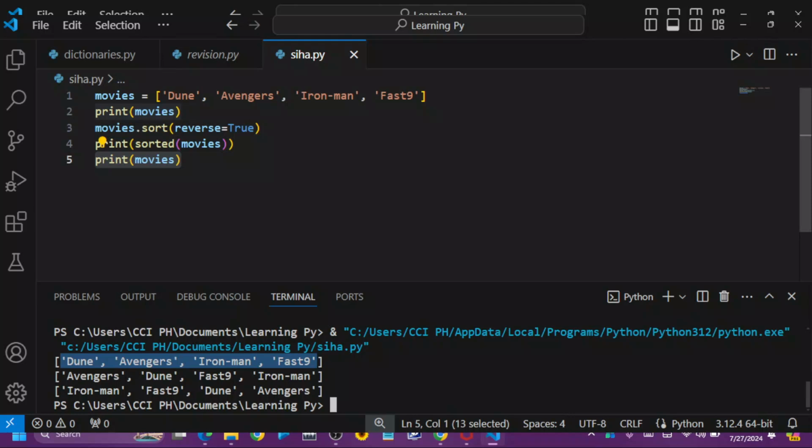Then the next print statement prints it when it is sorted. So when this was temporarily sorted, we have Avengers first. Then that tells you that after it has been reversed, the sorted has been reversed. We have Iron Man, Fast 9, Dune, and Avengers.